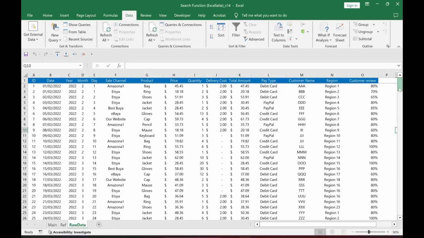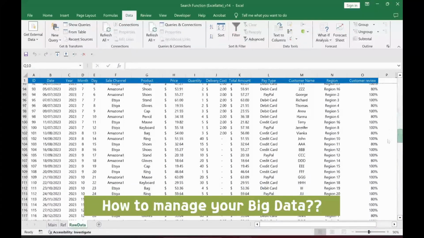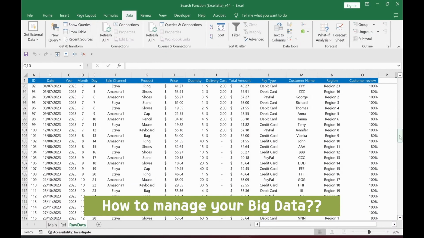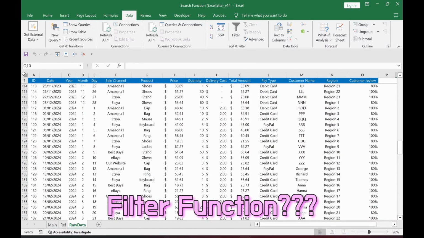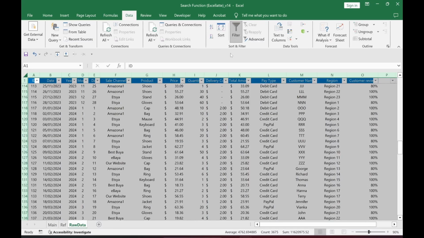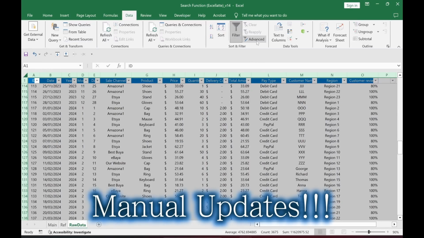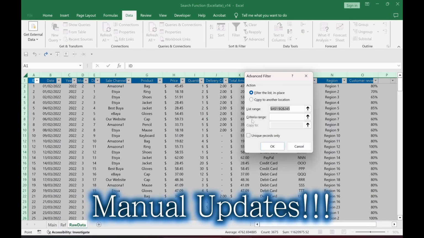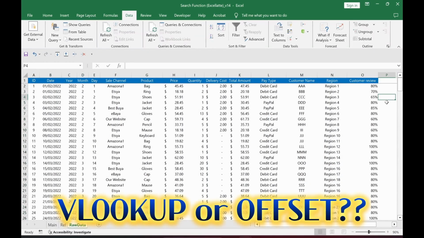When you have a big data set like this or bigger ones, how do you manage your information? How do you extract the information which you want to see? Do you apply the filter function, select the range, click filter, go to each item, click buttons, find something, or apply advanced filter by using criteria range and so on? If not, do you apply specific functions like VLOOKUP or OFFSET directly in the cell?